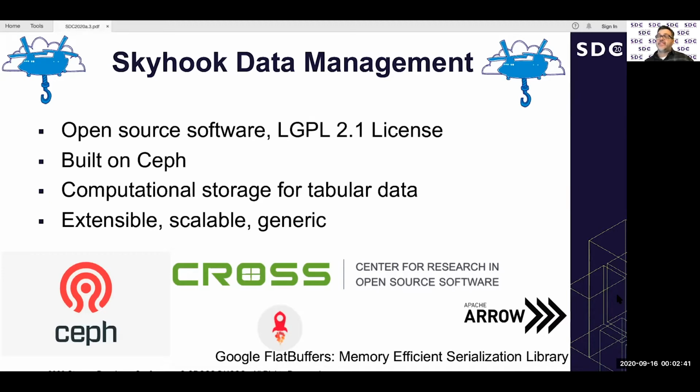And lastly, we like to keep it generic. We like to not have a one-off computational storage solution, but a more generic approach. In this case, we're going to consider formatting our data in Google FlatBuffers or Apache Arrow, and these are efficient serialization libraries for memory access and allow some computation as well. In this respect, they're generic in that we can utilize these third-party libraries that are also open source.